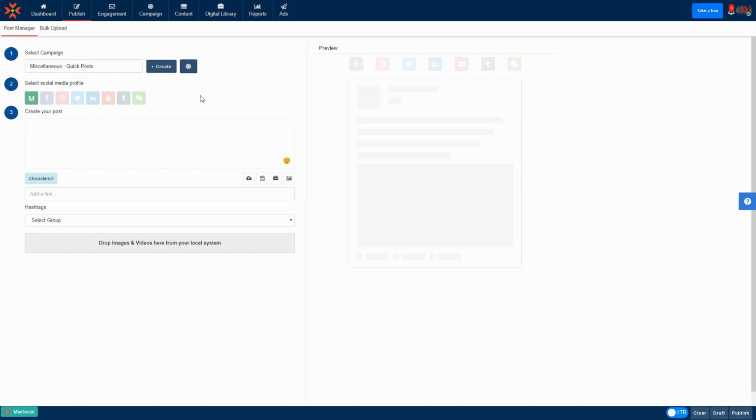Firstly, when creating a new social media post, you should select which campaign you wish to add your post to. Campaigns are a great way to organize all your posts around a particular product or service and analyze and report on them all together.